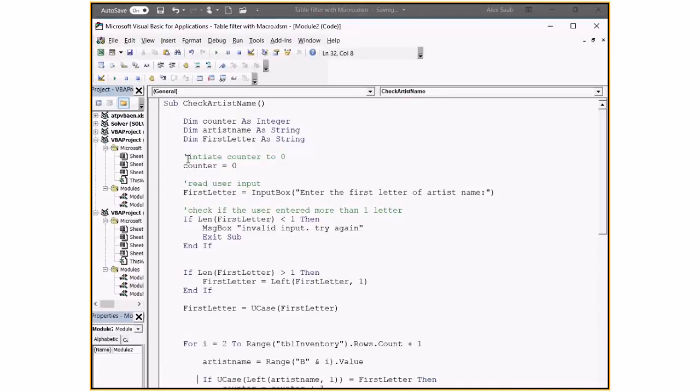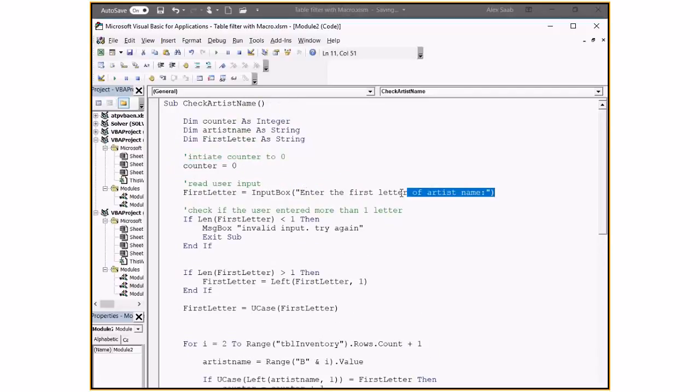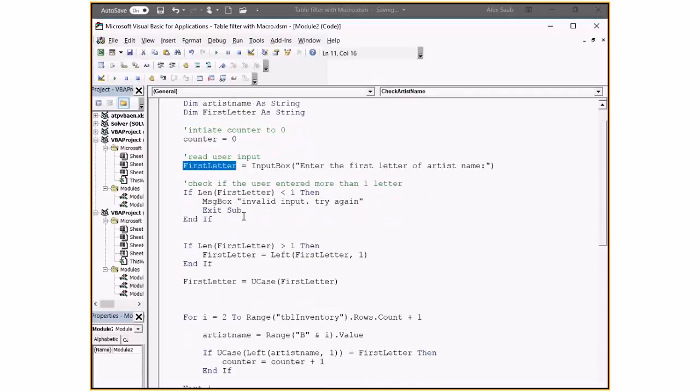We have a variable called counter, initially 0. And we read what letter we're looking for: the artist name starts with what letter? That goes into first letter. And we check, just like we did, whether the input is valid or not. If the length of the input is less than 1, or equal to 0, then you give an error message, invalid input, try again, and you exit. That's it, we're done here.